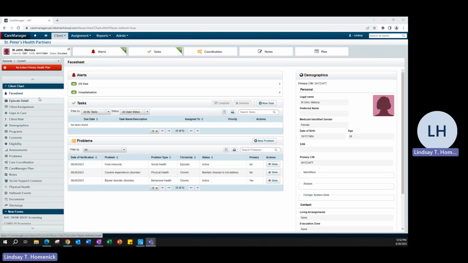So in CareManager, one of the questions I get a lot is about this big red warning up here. People see this and think, oh my gosh, my person's not eligible. I can't enroll them. What does this mean? It's a big red scary warning. And really all it means is that you have not yet entered in anything in the eligibility tab.